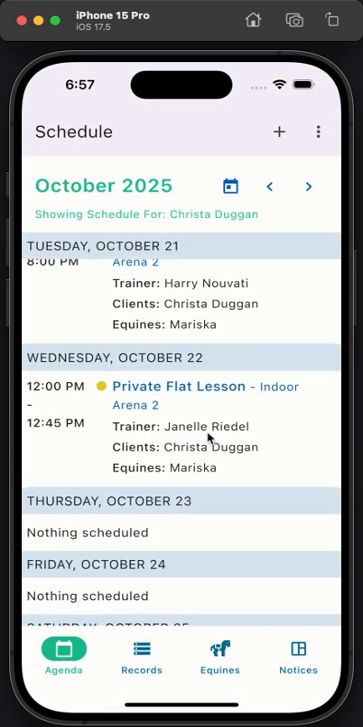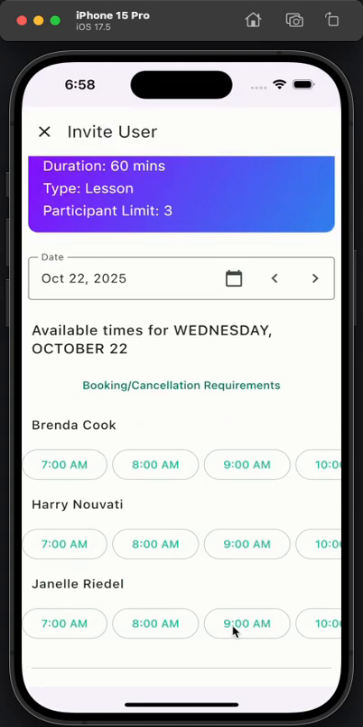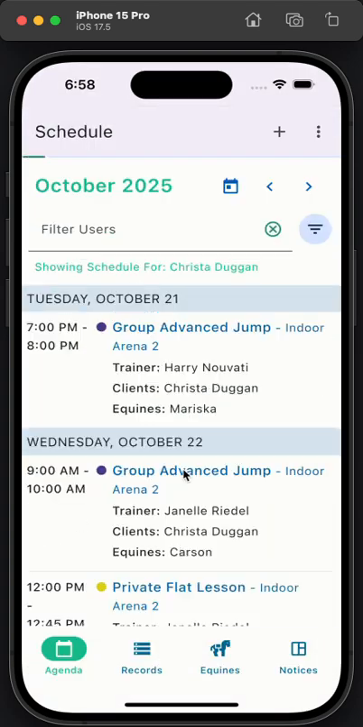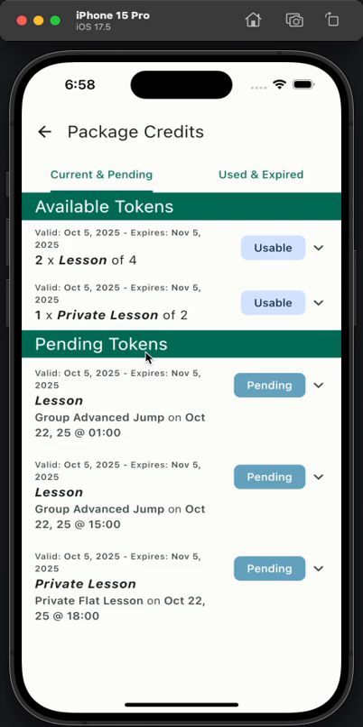Let's quickly book another group lesson and then go back and check our package credits. We currently have 3 upcoming lessons, 2 group lessons and 1 private lesson booked. We can see that reflected in the pending tokens section where our 2 group lessons are using our lesson type tokens and our 1 private lesson is using a private lesson token.